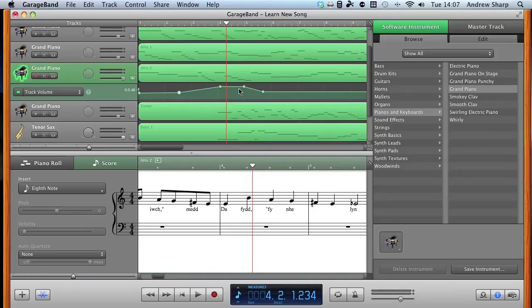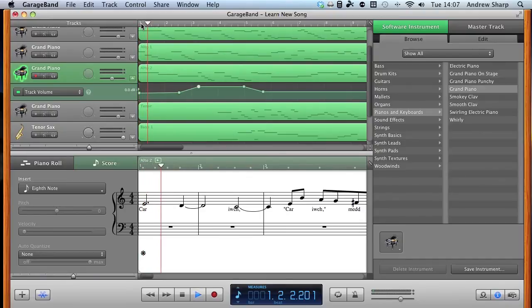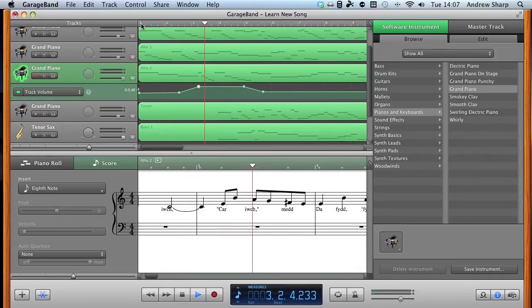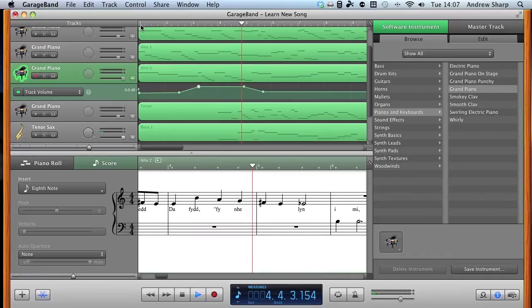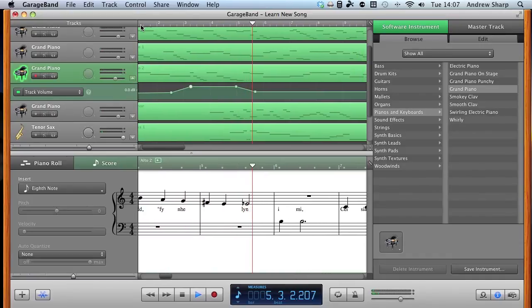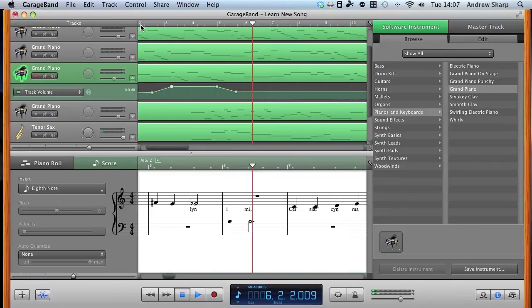Can't really hear that. Let's bring it up a little earlier. There we are. So that gives you a nice strong cue for your entrance. Whether or not that's going to be useful for your entrance, anyway.